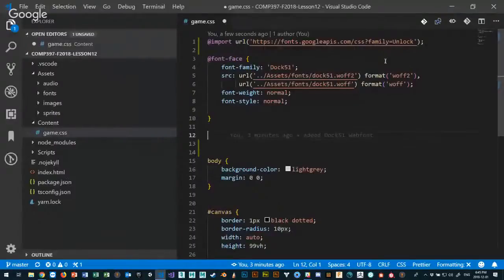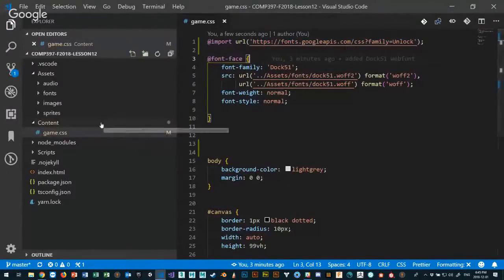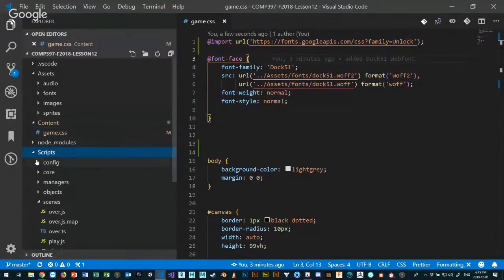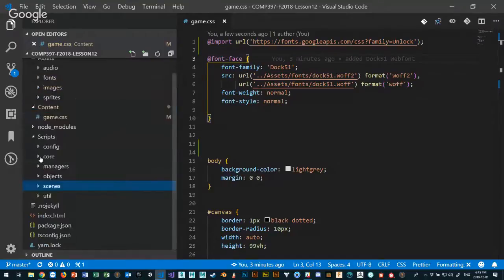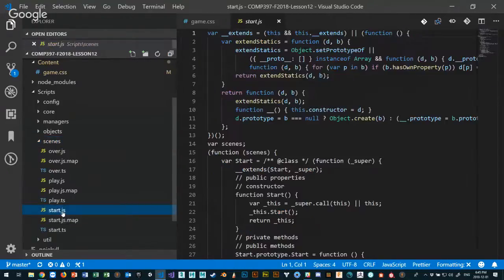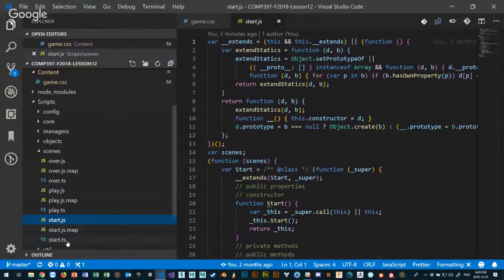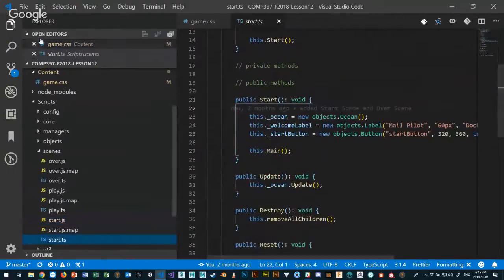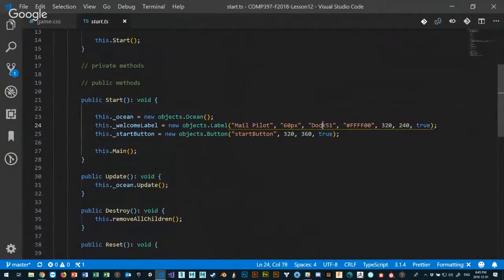Well, let's take a look at using unlock instead of doc51. Okay, so that's another one. So instead of using my custom font within conversion and all that kind of stuff, let's just do it in my scene. Let's just change one scene and see what it looks like. So go to my start scene. And in my start scene, I have Mail Pilot and it's doc51, but we want to use unlock, right?